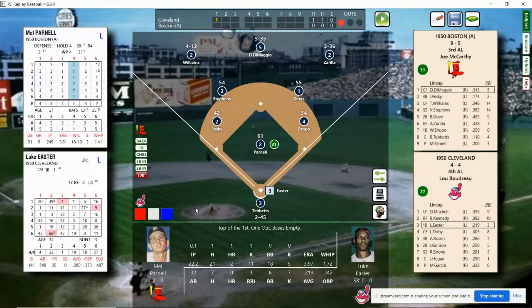Luke Easter stepping up. Luke Easter made his professional debut in the Negro League in 1947 for the Homestead Grays, and his major league debut was August 11th, 1949 for these Cleveland Indians. Let's roll the dice.